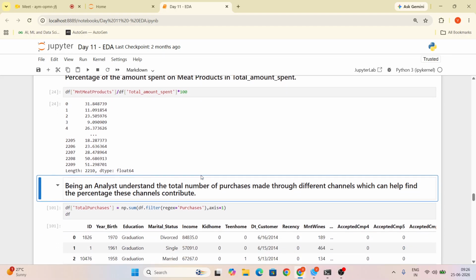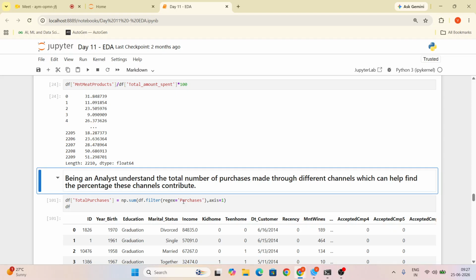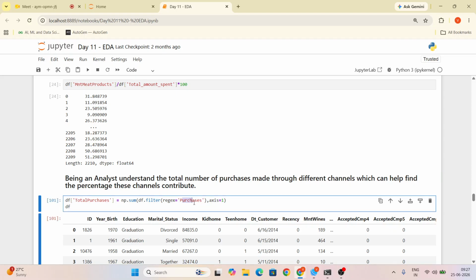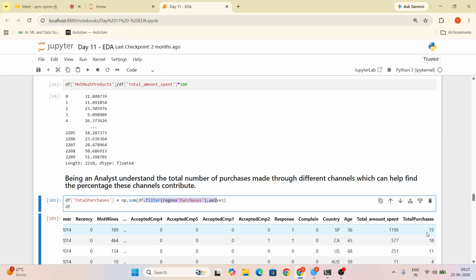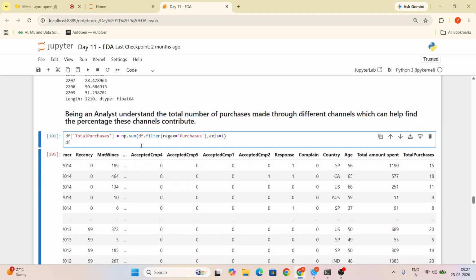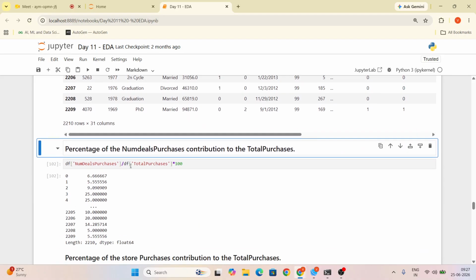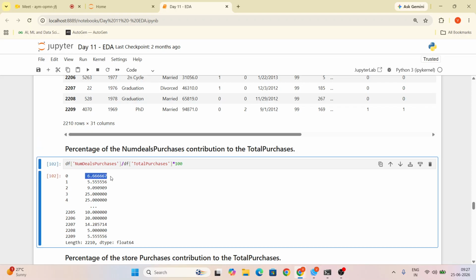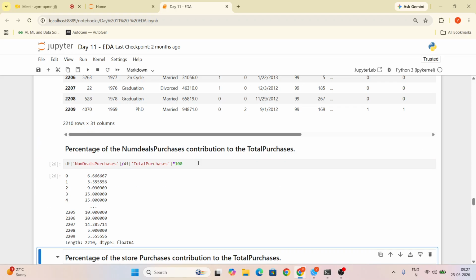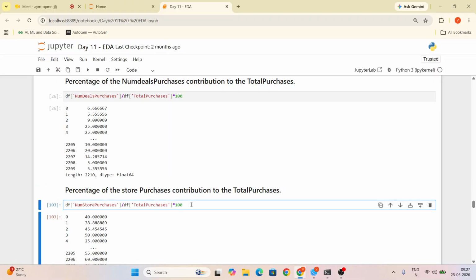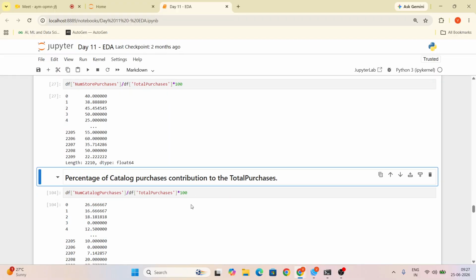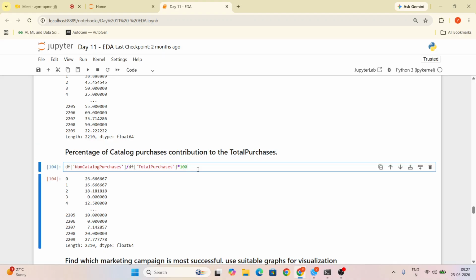Okay. And the next one is total purchases. Here we are combining the purchase columns, which means column-wise, axis equal to 1. So it filters the columns and sums them into total purchases. Here also we use the percentage: number of deals divided by total purchases into 100. So they are purchasing 6 percent through deals, another 40 percent in stores, and in catalog they are purchasing 26 percent.